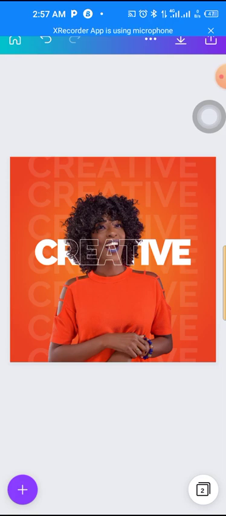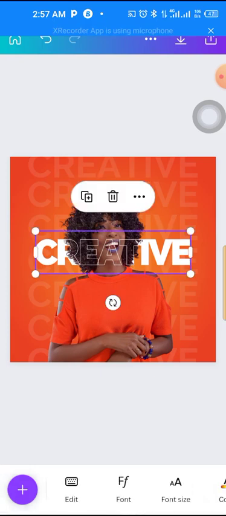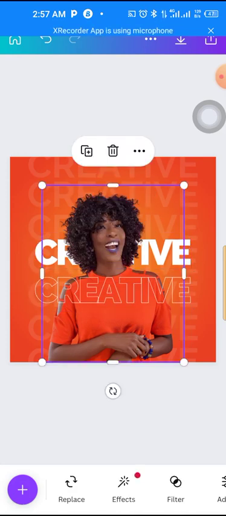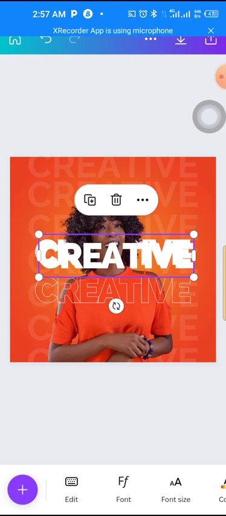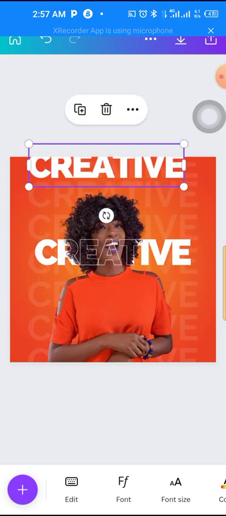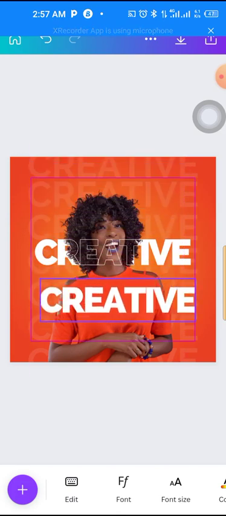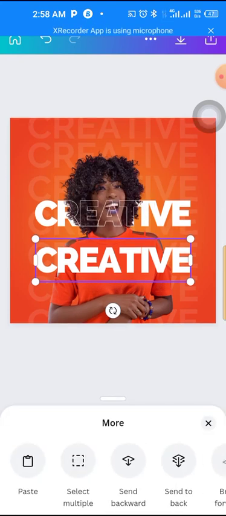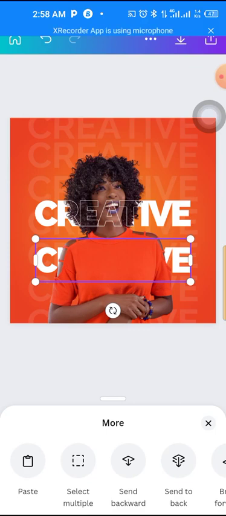Do you understand? So we can repeat this particular step again. Let me go ahead and repeat it. Let me bring up this. Okay, so this is our text. I will send it to back. I click on the three dots, send backwards, behind the picture.